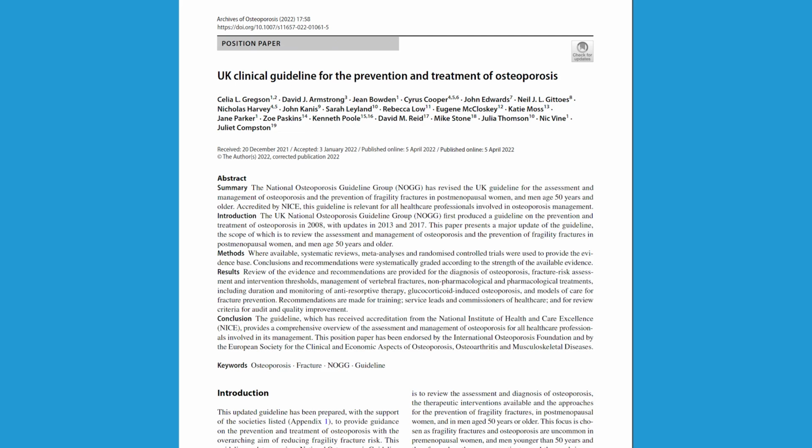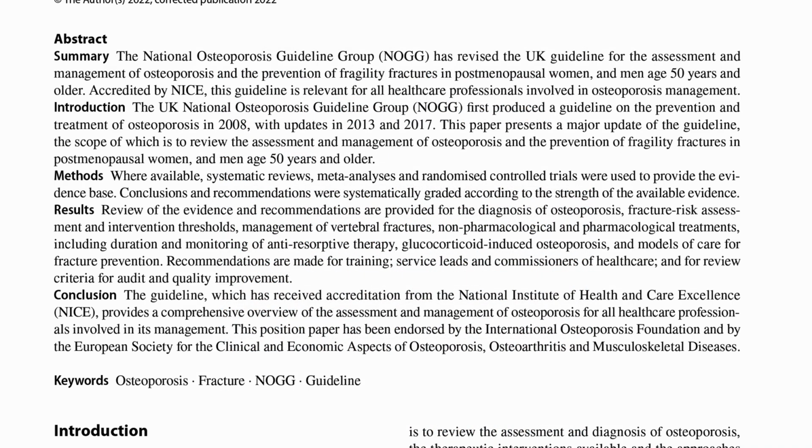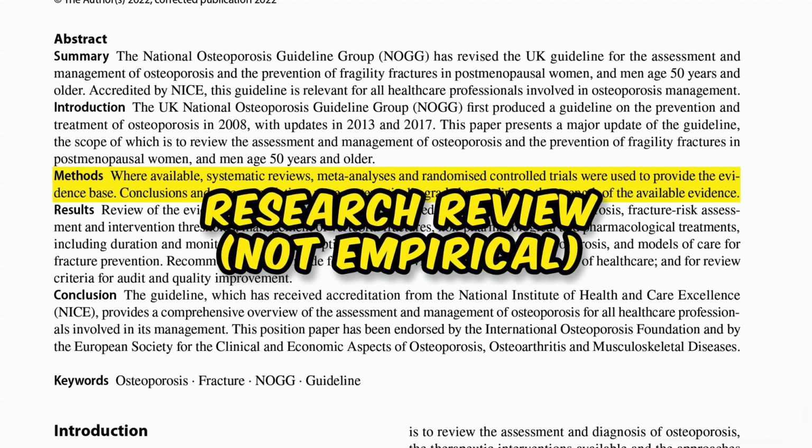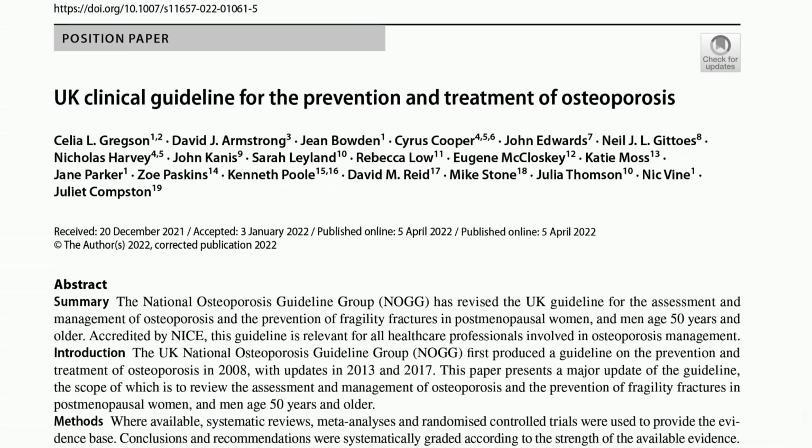This last article has headings in its abstract similar to typical empirical articles, but its methods state that, where available, systematic reviews, meta-analyses, and randomized control trials were used to provide the evidence base. These researchers reviewed a number of previously conducted studies, which means that it's a research review article, not an empirical research article. Another hint for this particular article is the label at the top that says position paper.